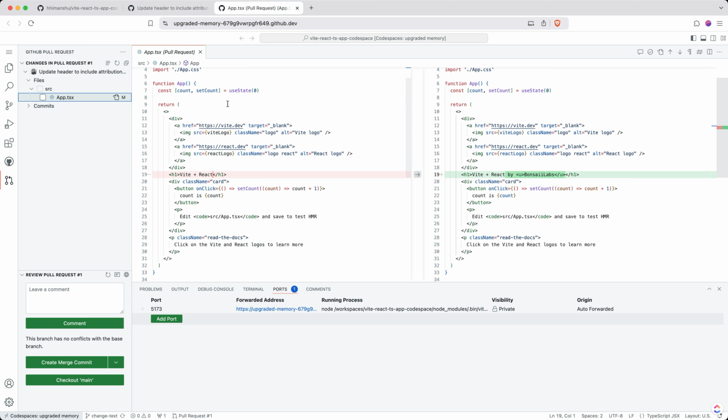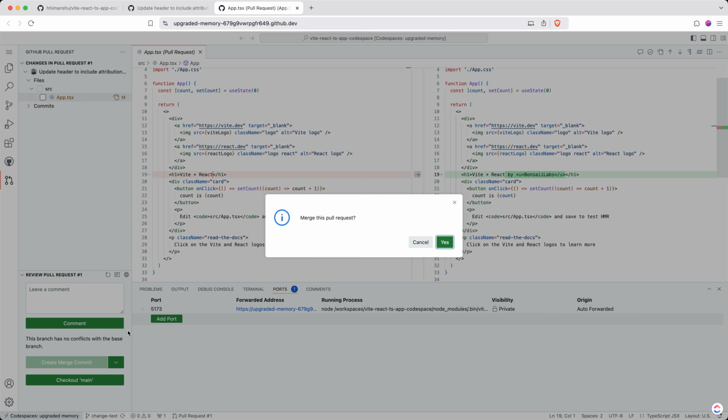Another thing that we can do is we can either merge a pull request from github.com, or we can also leverage GitHub Codespaces to merge the pull request. So we can say it looks good to me, and I can hit comment, and I will say create merge commit. And it asked me to merge a pull request.